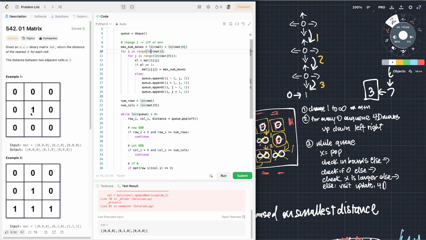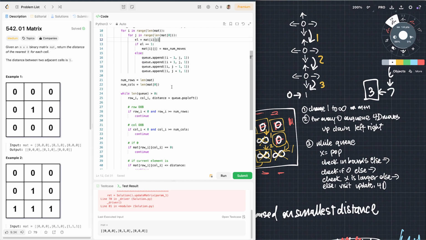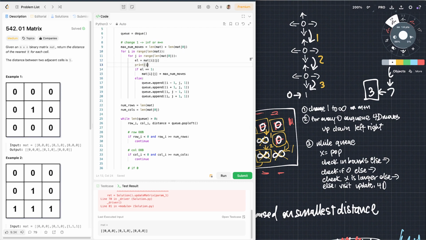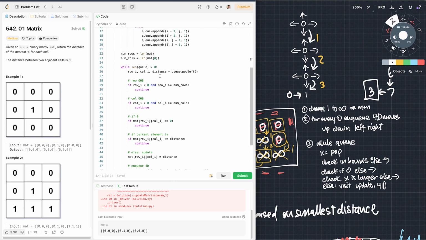So 1, 2, 0, 1, 2. The length of the matrix would be 3. It would go up to 3, but it won't be inclusive. This one will go up to 3, but it won't be inclusive. Right. And the reason we know that is because, I should have kept a print here, but the reason we know that is because of this, right? I'm not going to try that yet.